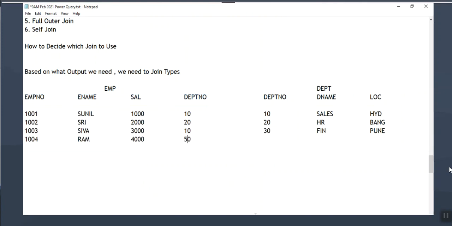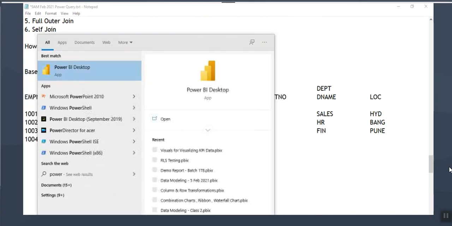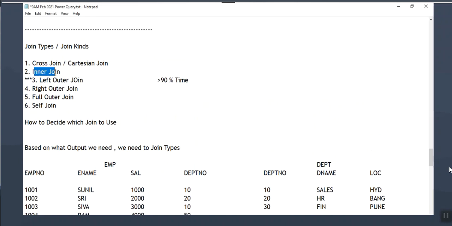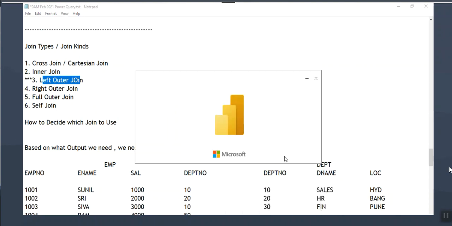So you need to understand guys, here I said that in Power Query, joining the tables is a matter of 2 minutes. So the only thing is, when you are joining the tables, you need to know when to choose which join type. When you choose inner join, what output you will get, you need to know. When you choose left outer join, what output you will get, you need to know guys.